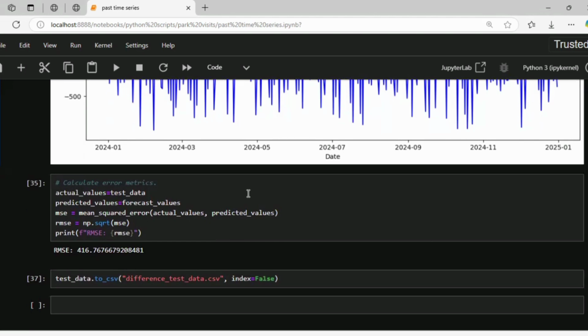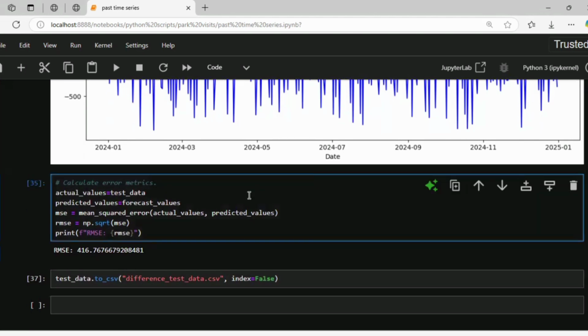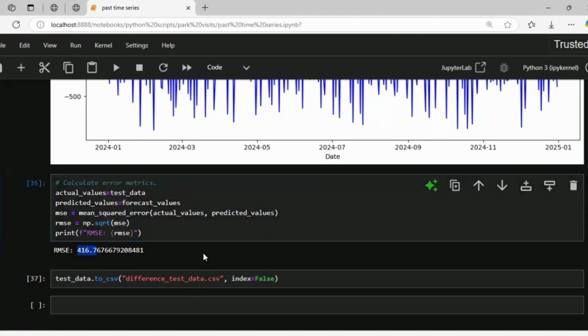So we have to calculate the error metric, the error in numbers. So we call our mean squared error. We pass in our actual data, which is our test data, and our predicted value, which is our forecasted value. We put it into our mean squared error. When we got the answer, we found the square root of it, the RMSE. And this was the value we got.